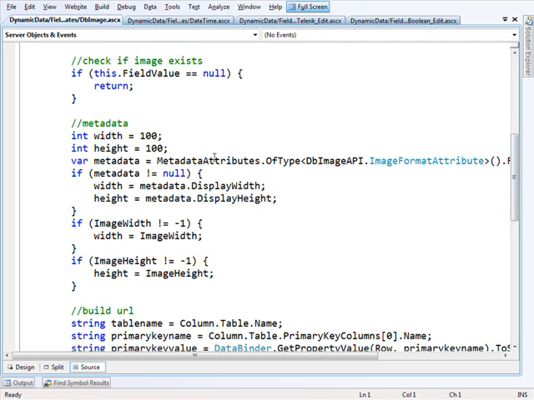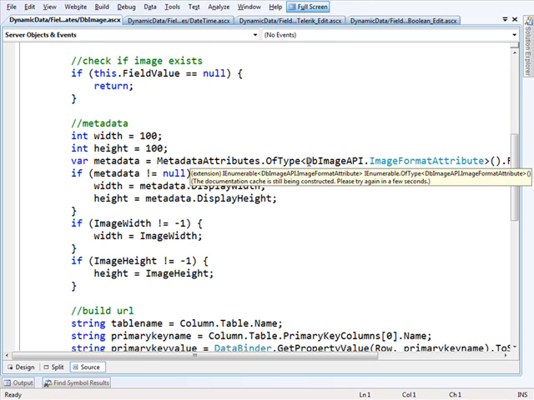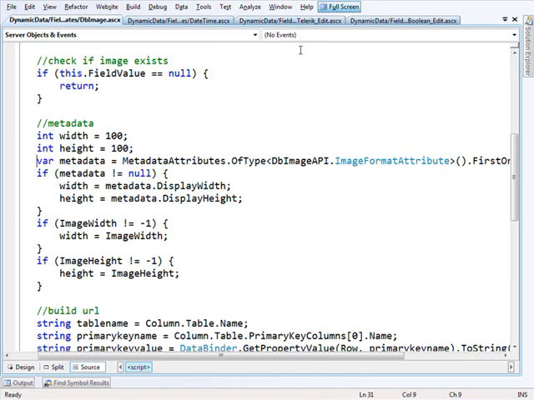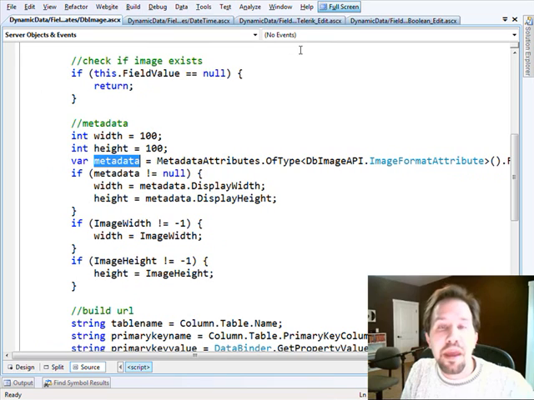We're going to then use our metadata attributes class to call and say, do you have any attributes of this type? Give me the first one or the default. So at this point, the metadata variable holds that attribute. If you added a custom attribute, you would grab it here. This is the way that your control can interrogate the object model, that meta model.